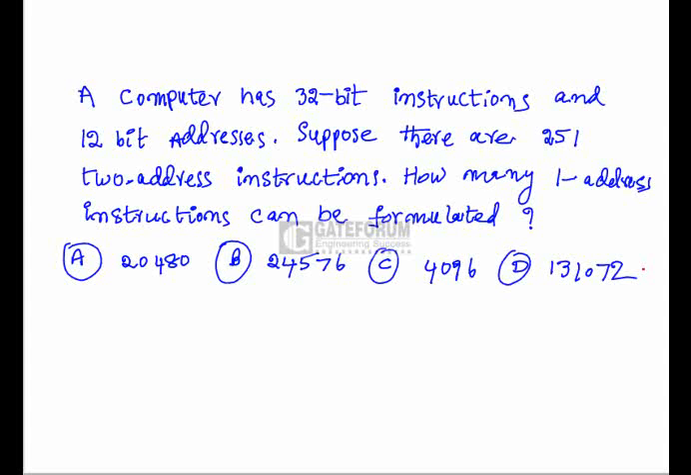A computer has 32-bit instructions and 12-bit addresses. Suppose there are 251 two-address instructions. How many one-address instructions can be formulated? Options are A 20,480, option B 24,576, option C 4,096, option D 1,31,072. So here the instruction size is 32 bits.